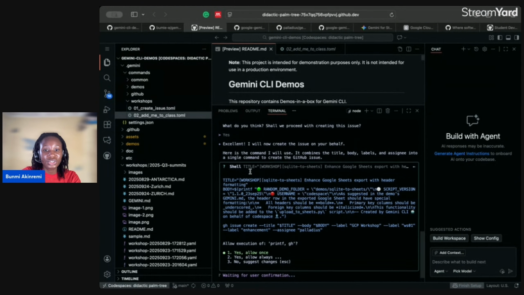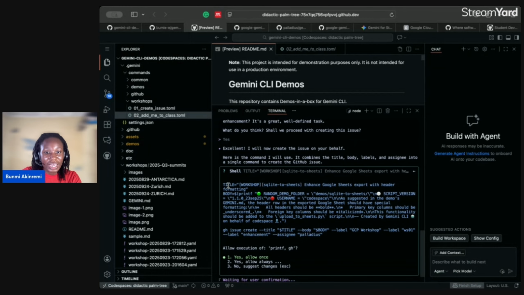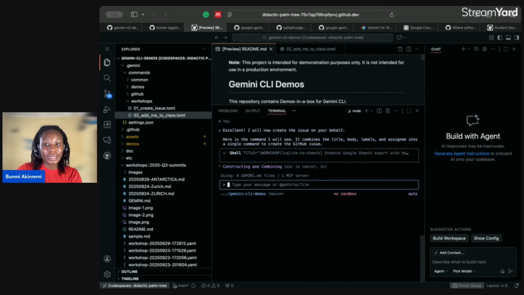Excellent. To create the issue on our behalf, now it automatically generates the title and the body. This is why it's good to have GH installed, because gh issue create is like creating issues from your terminal rather than going to the repository and creating an issue. Okay, so allow the execution. Yes, I want you to execute that.